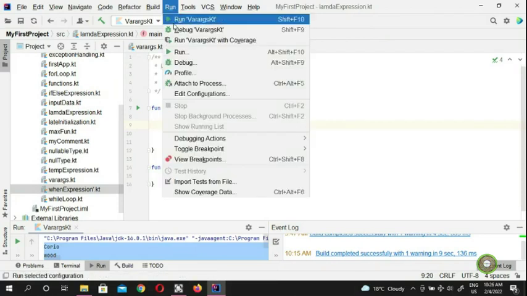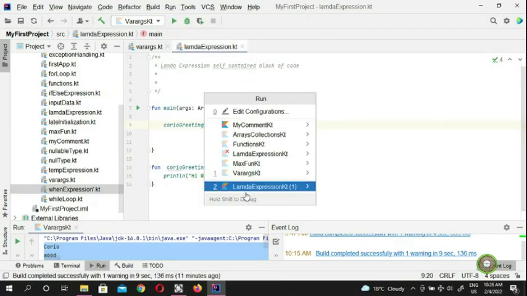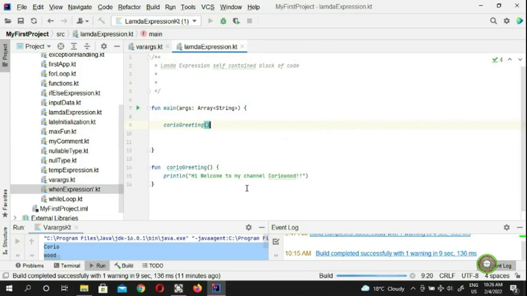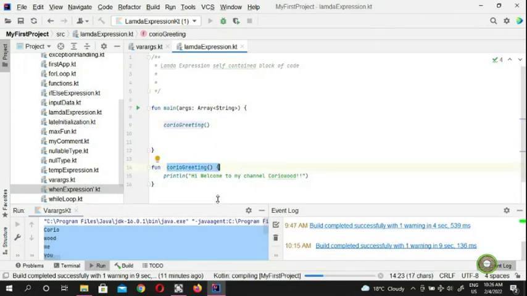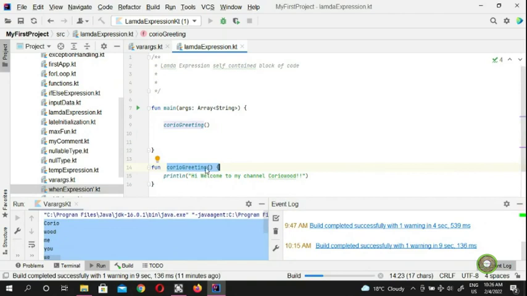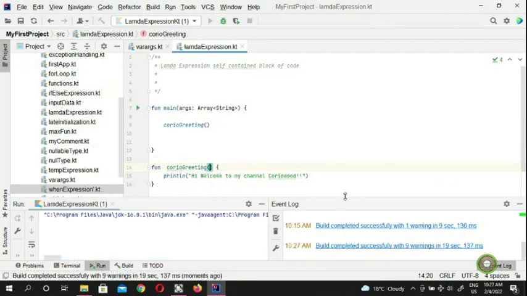When you press run, our program is going to run. This is a very simple function, as we've seen: there is no argument, no parameter, no return type, just a simple function. And you can see my message printed: hi, welcome to my channel Kotlin.